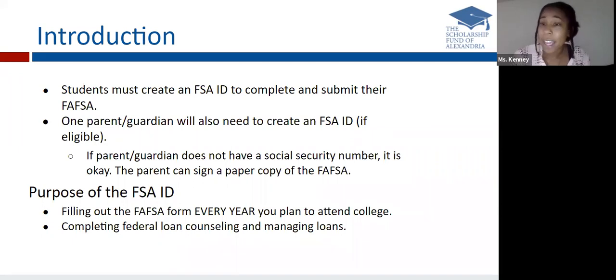The purpose of the FSA ID is so that you can fill out the FAFSA form every year that you plan to attend college. You can also complete federal loan counseling and manage your federal loans. Your FSA ID can also be used with the data retrieval tool to complete the FAFSA.